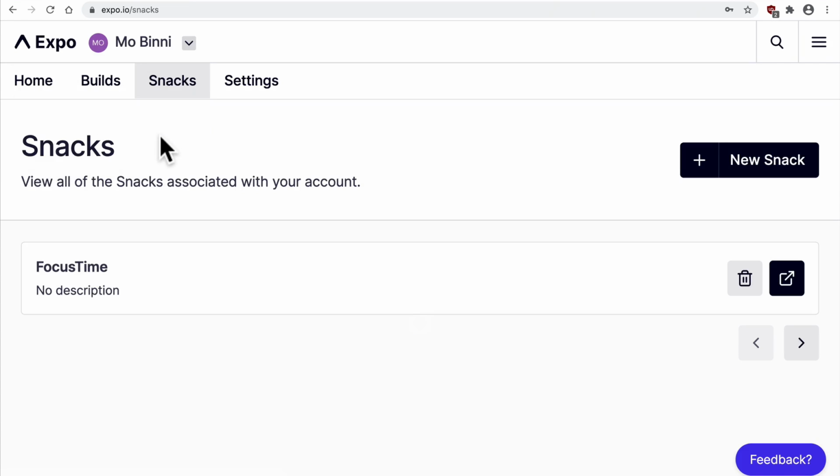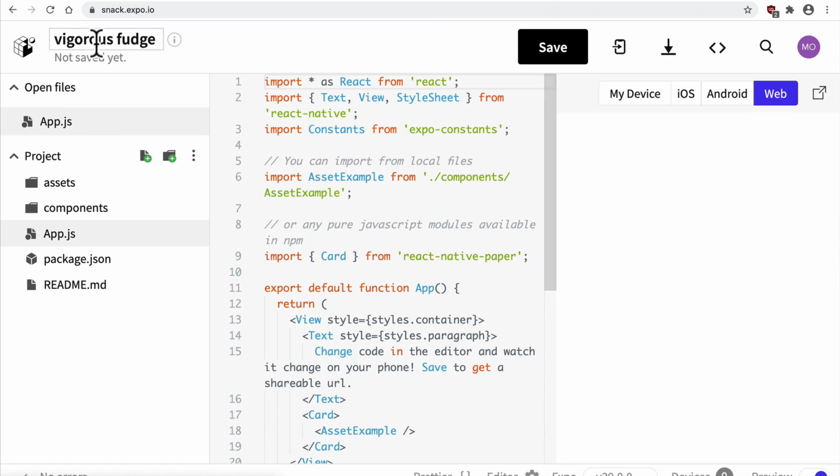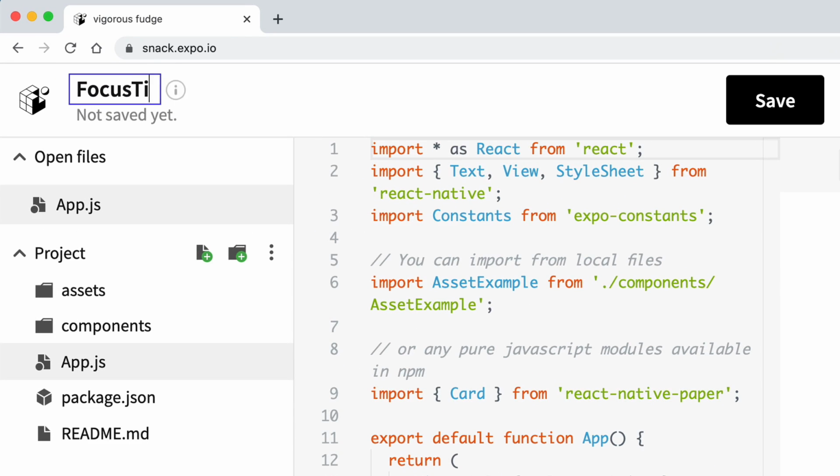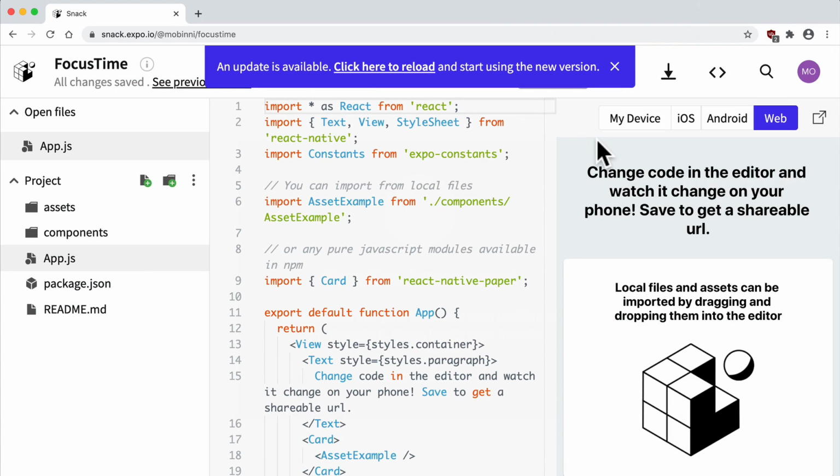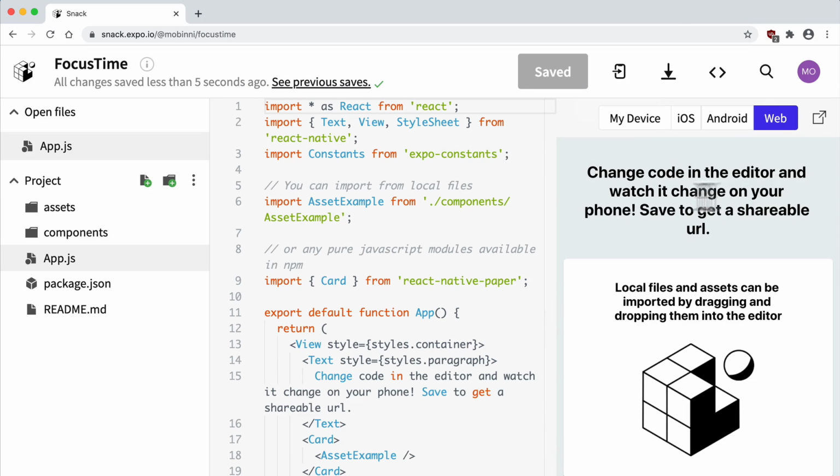If we go over to snacks, what we're going to see here is that I have my own FocusTime app. But I want each and every one of you to create your own snack. And I want you to call it FocusTime. And then when you save that, well, now you have a completed snack. And this snack, you can run. You can run it over here in this right-hand pane.